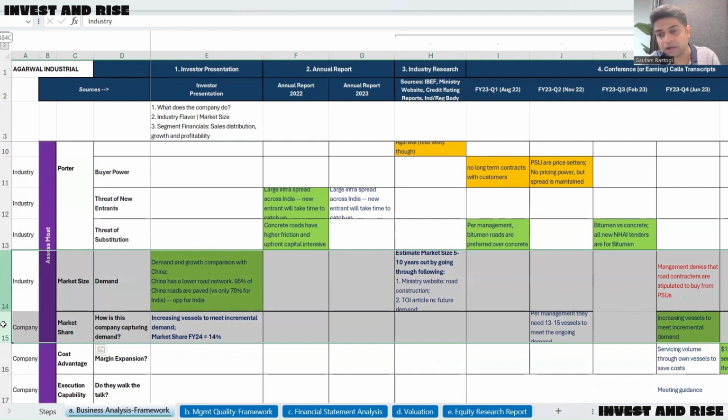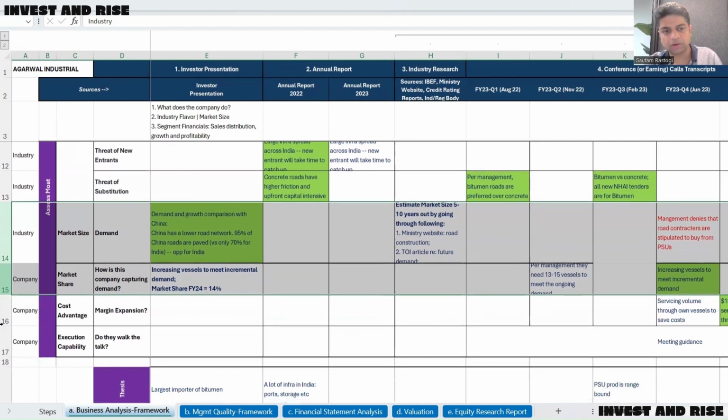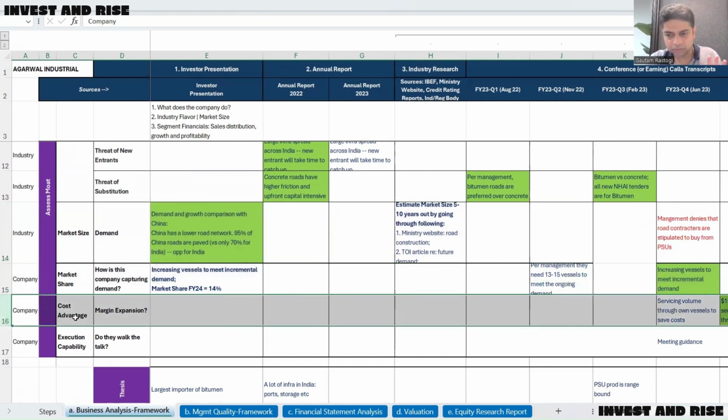If that information is explicitly provided, then great. Otherwise, I'll have to estimate it. We'll touch upon a couple of methods as to how you could estimate the current and the future market size and market share, because that's very important. You need to know the market, the size of the opportunity. If that has not been explicitly provided to you, you need to estimate it. And obviously, what portion of that opportunity can this company capture over a period of time, which is future market share. Then the next is cost advantage.